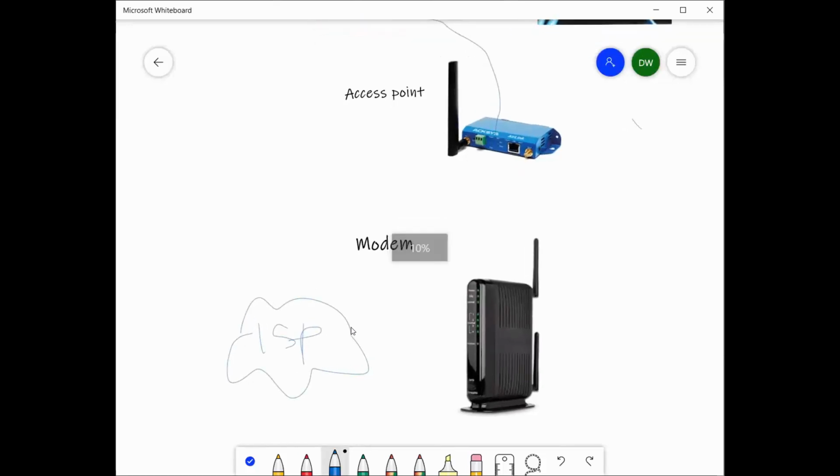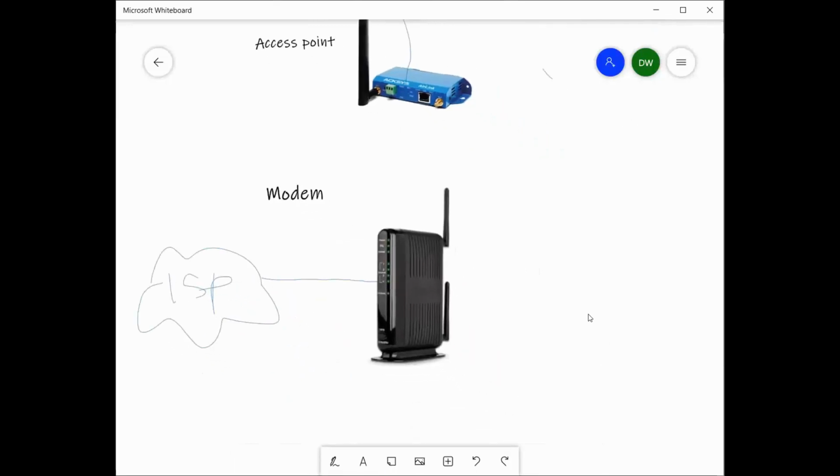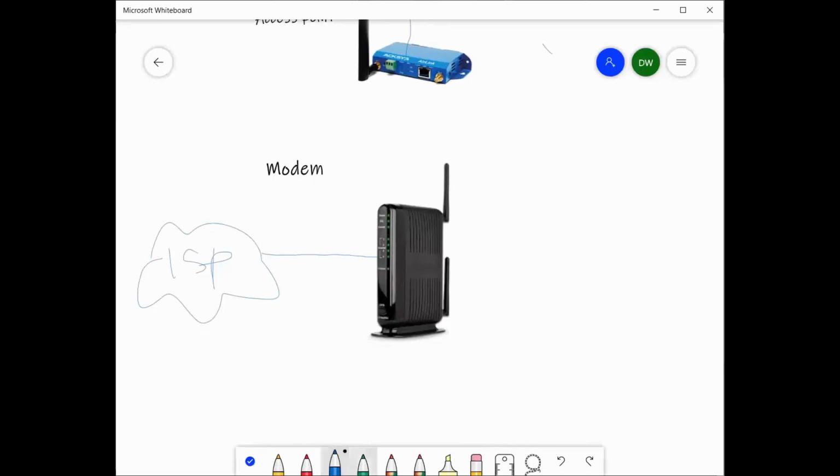And that ISP will give internet to your modem. And then what happens is your modem will connect it to a router. So that router can connect many devices to this network, and all these devices could access internet, right?